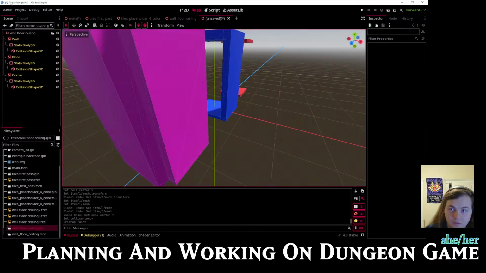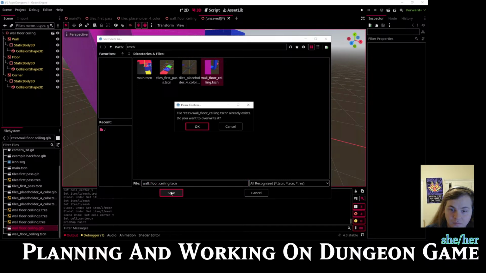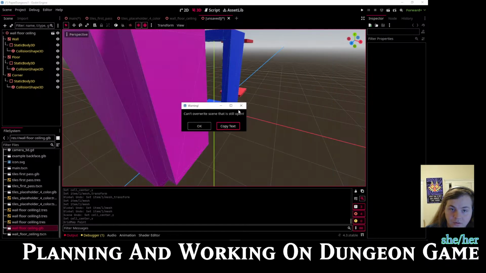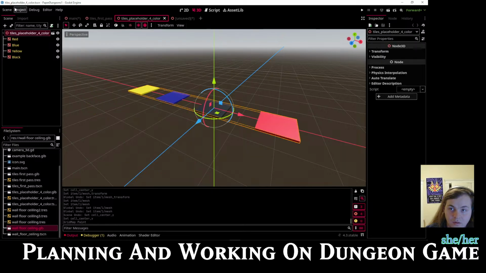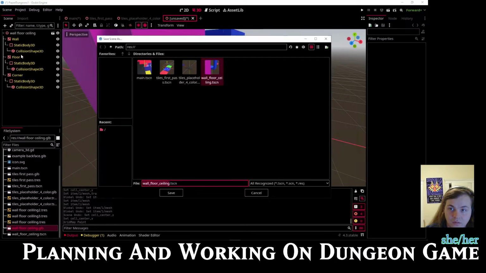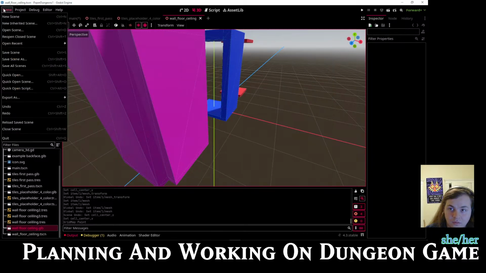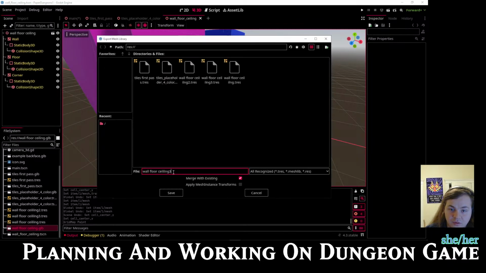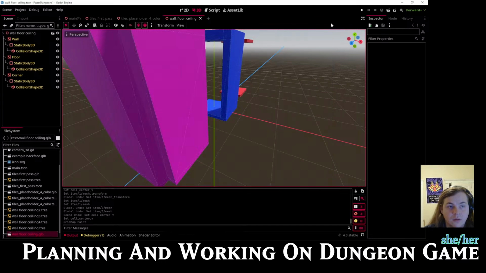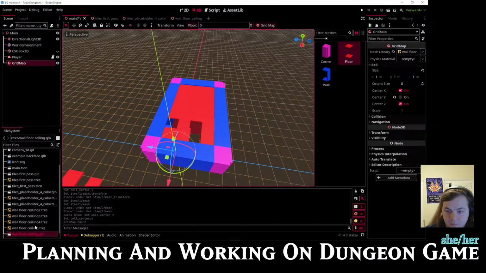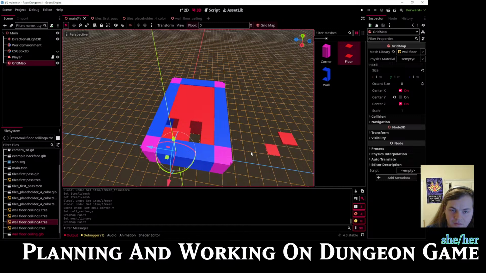Your inherited scene. Yes, I want to overwrite it. Scene, save scene. Yes, I want to overwrite it. Scene, export as mesh library, and let's just name that 4. And then grid map. Nope, that's not it. That is not the dang problem.